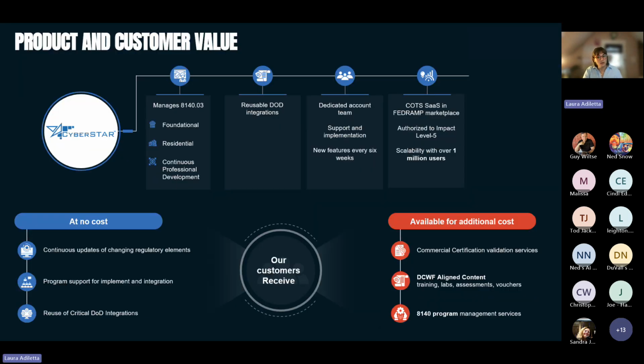I am going to take just a couple of minutes to show you Wilco's CyberStar system. This was purpose-built for 8140 compliance. It's COTS software, comes turnkey with predictable upfront pricing, regular new feature development, maintenance and support, a US-based expert help desk. We are also offering certification validation service for select vendors.